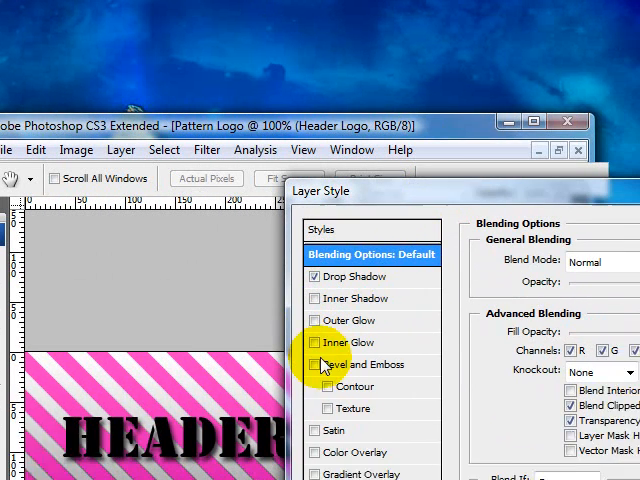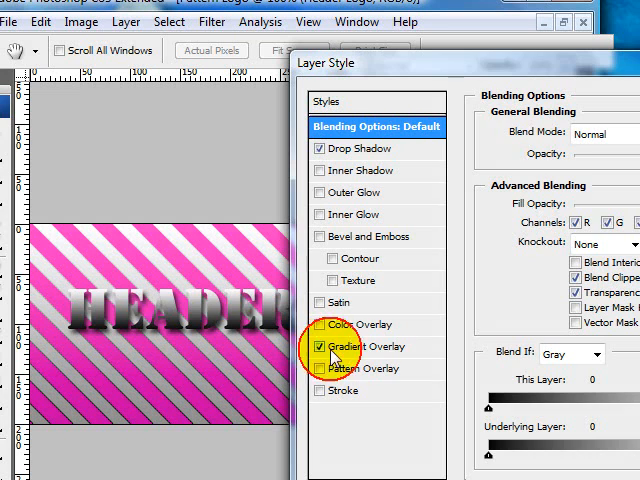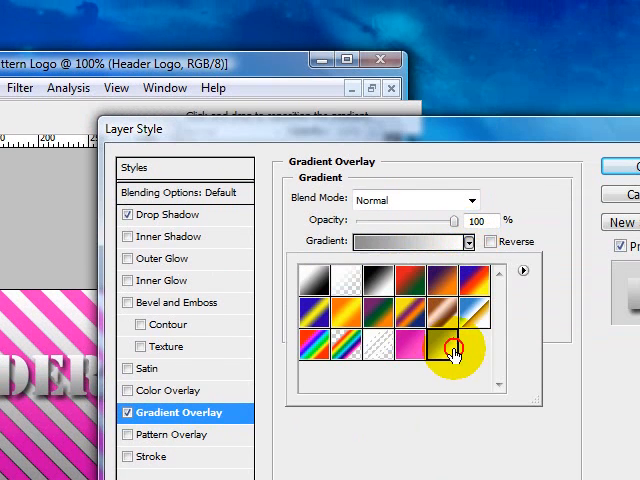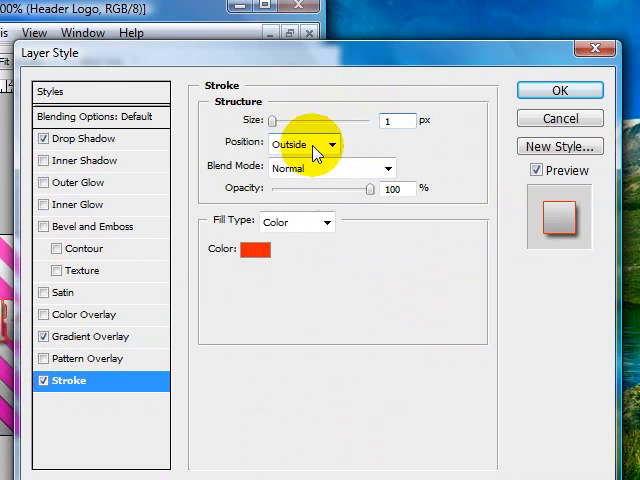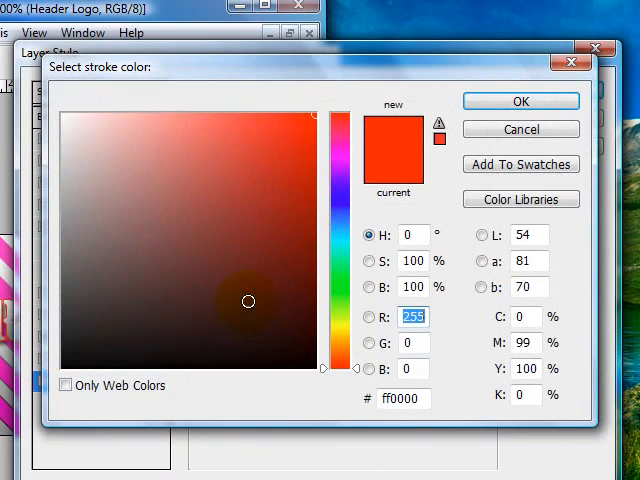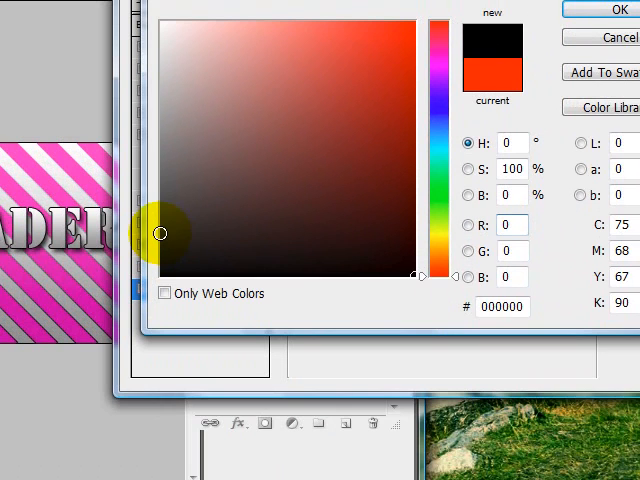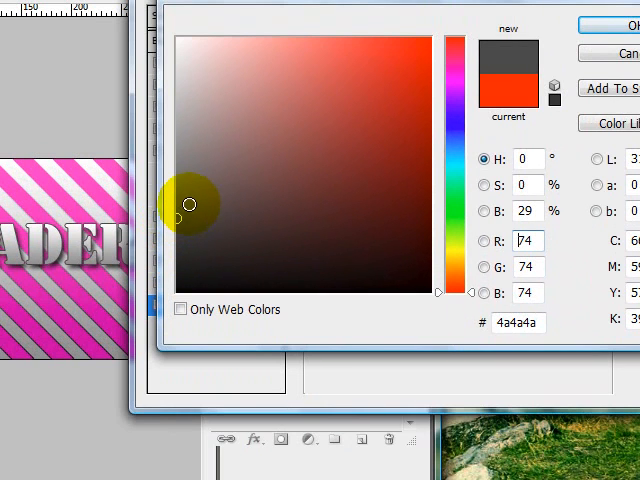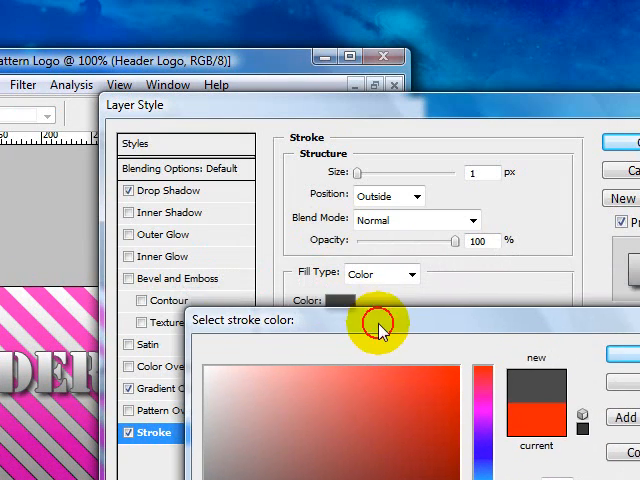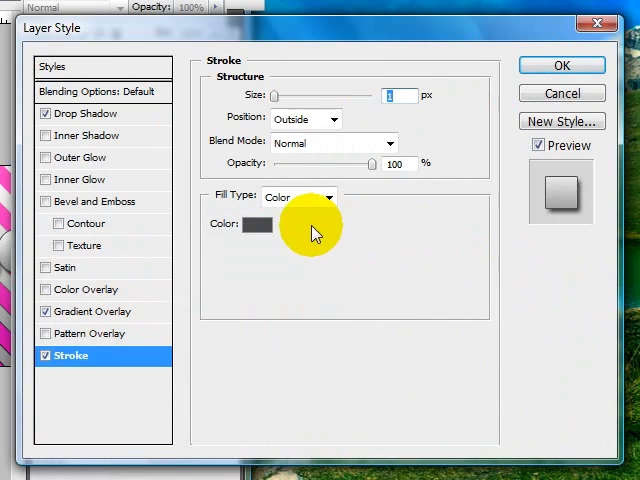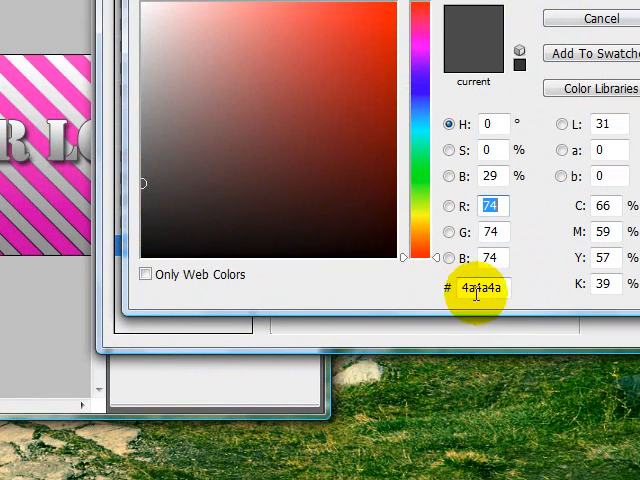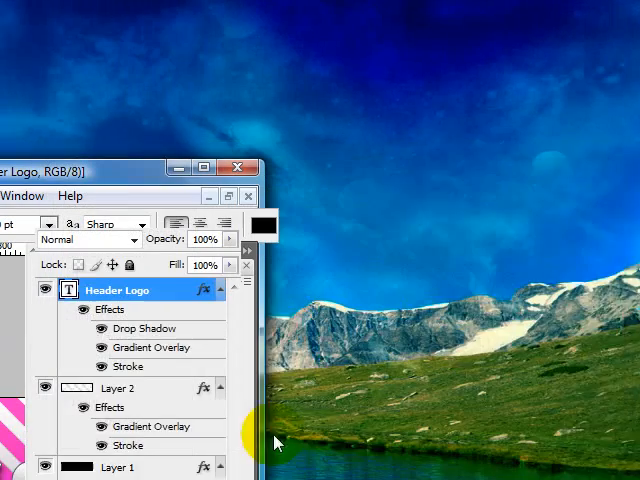I'm going to apply a drop shadow, also a gradient, and use the white to silver gradient that we created earlier, and also apply a stroke to it, size 1, and everything else the same except for the fill type. We will use a color instead of a gradient, and I will use 4A. Click OK. Click OK to accept.